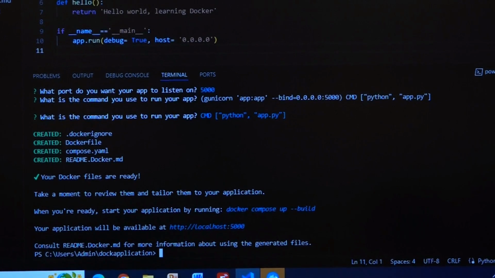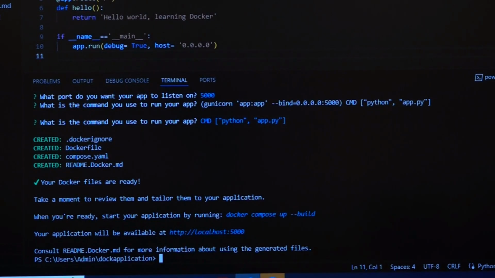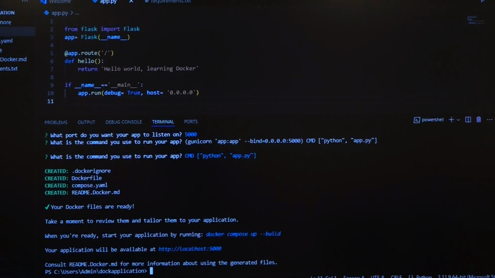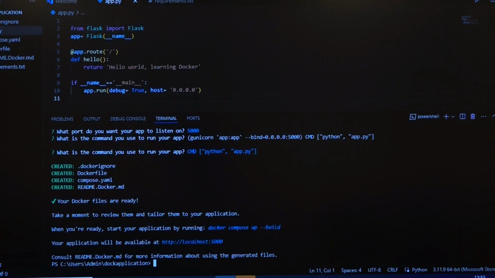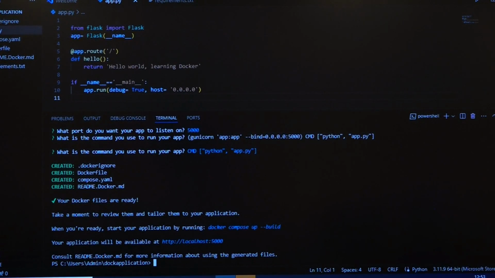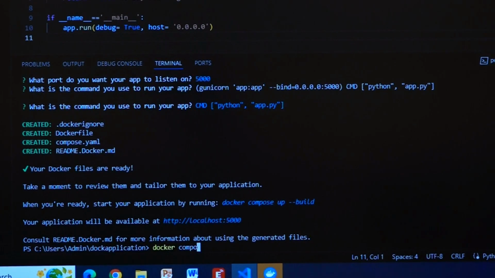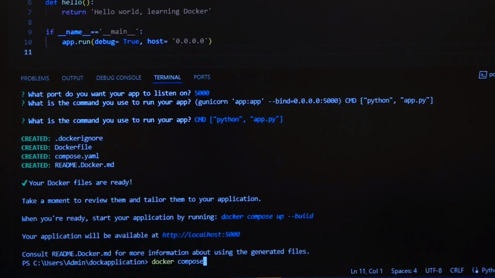Once it is entered, it says that your Docker is ready. So, you can start running your application. This is your Dockerfile, and once the Dockerfile is ready, your application is ready. So, I can run docker compose up --build.